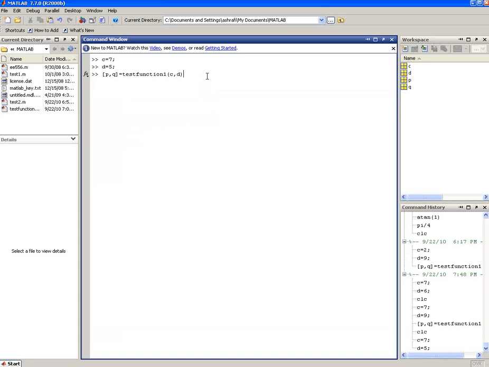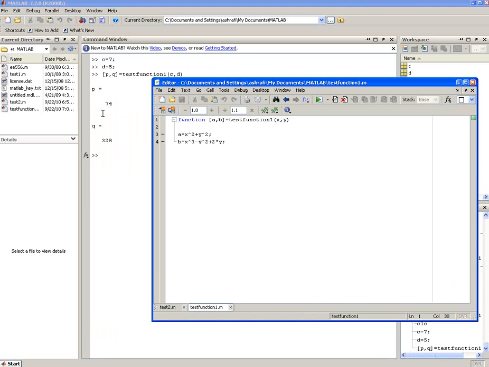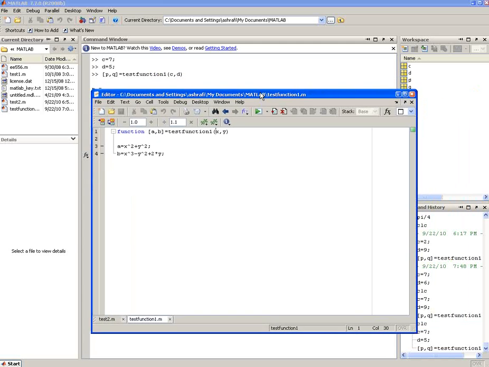Okay, now we are ready to execute the line or call the function, and by doing that we're going to get the results, and these two numbers are calculated based on the given formulas in the function. So 74 is the result of the first equation, which is corresponding to A, and 328 is the result of the second equation, which is corresponding to B. So this is a very simple function, so you can actually write a more complicated function and use this feature in Matlab.